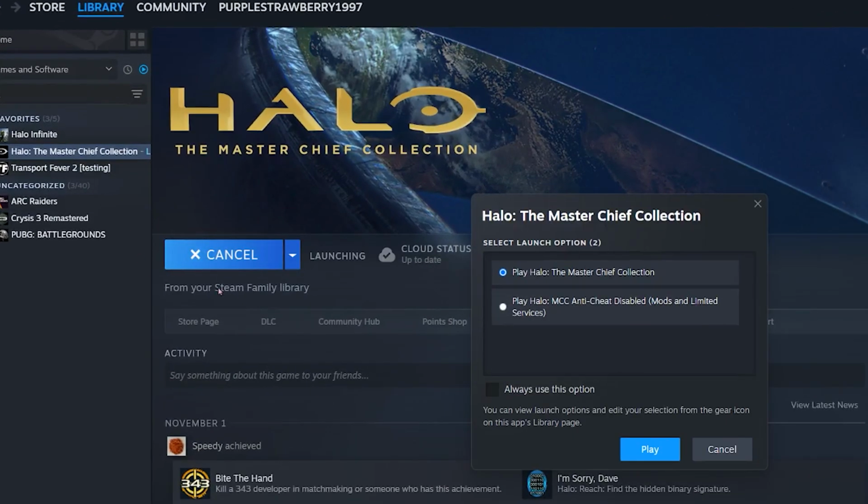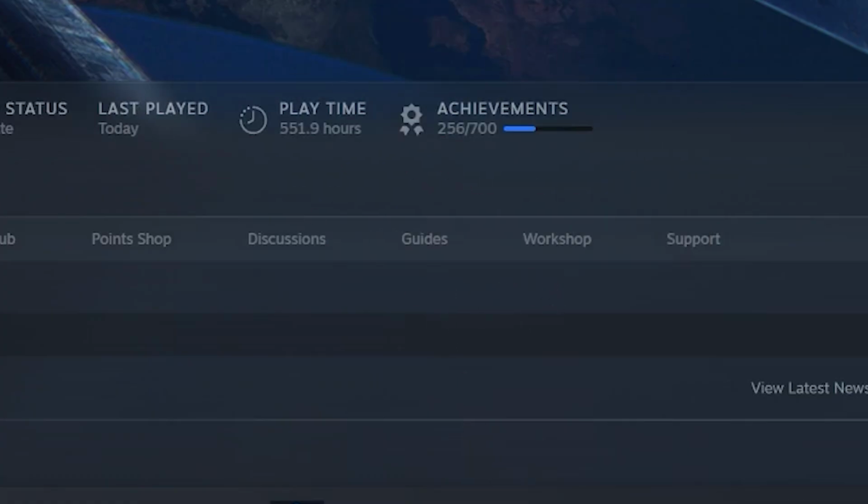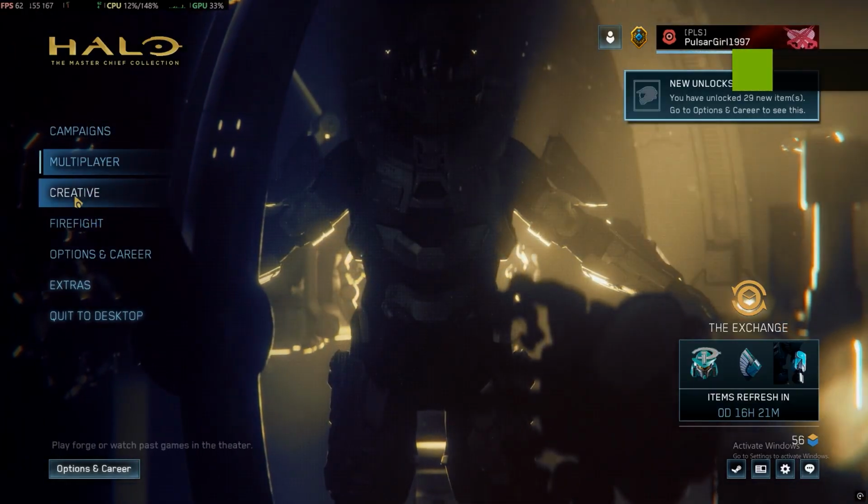What we're going to do here is, this is very important, so do not skip this part of the video. You have to click on this option, which is the anti-cheat disabled option. If you don't click on this, you cannot play the mod with any of your friends or anything like that, or join games. So make sure you click that, and then we're just going to hit play and wait for this to load up.